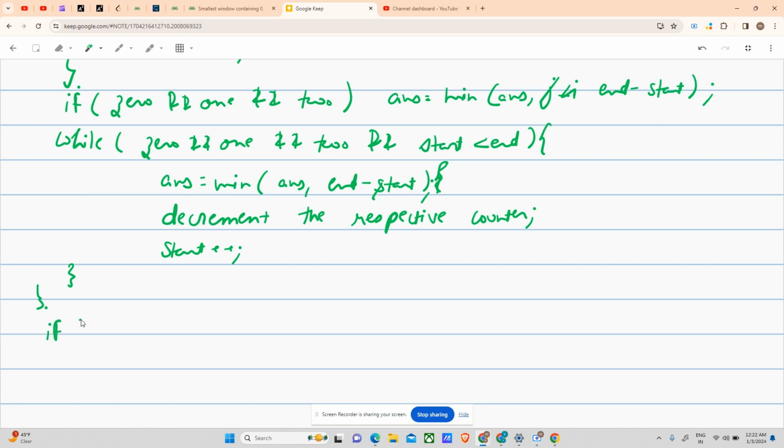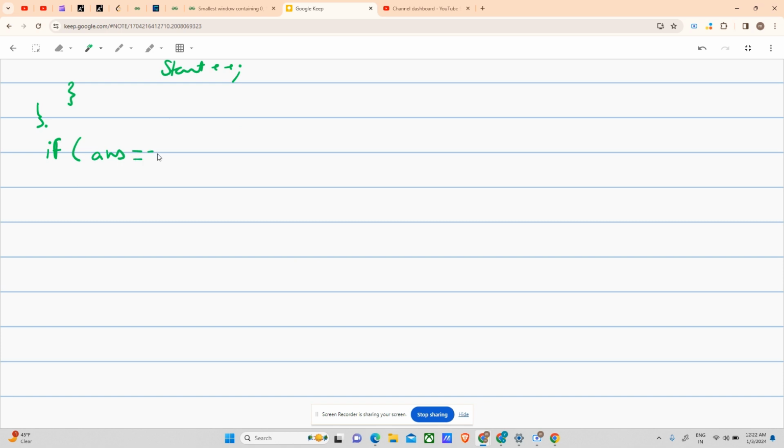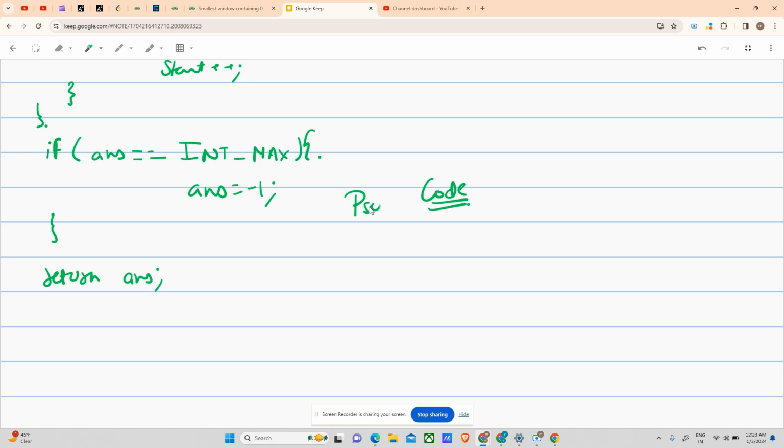Now, if answer is still equal to int max, in that case, what do we get? That there was no string in the given string that contained all 0, 1 and 2. In that case, answer would change to -1, and after that return your answer. I hope the approach was clear to you. This is the whole pseudocode. The code is matching with it only. I will write the code for you.